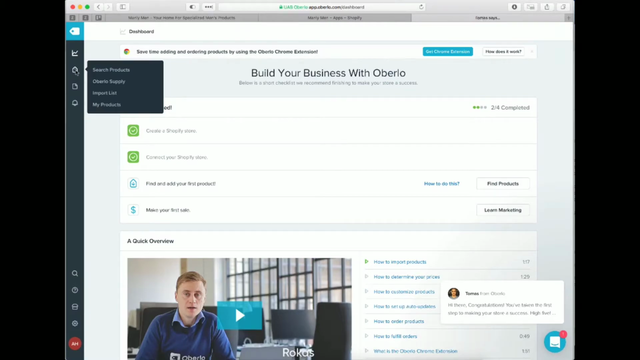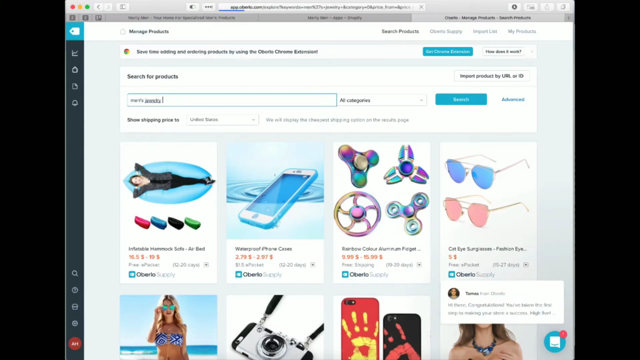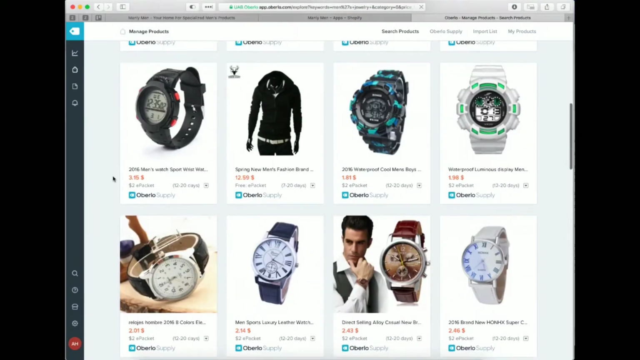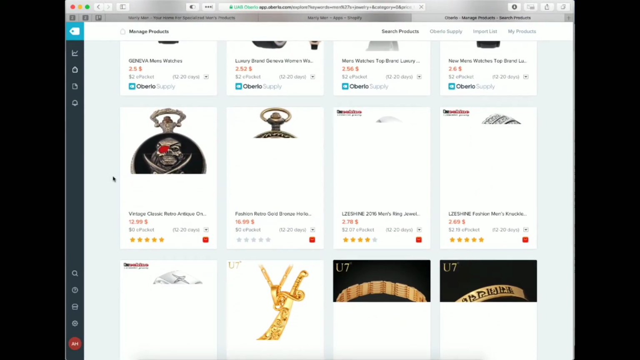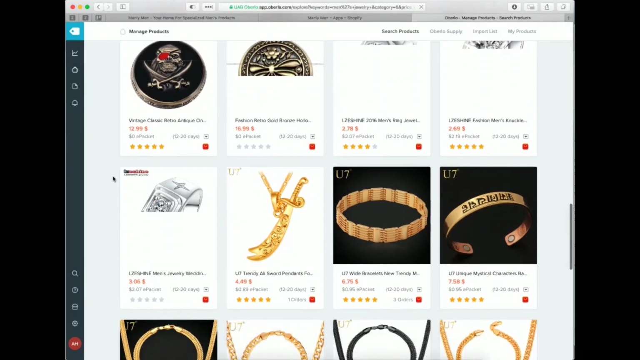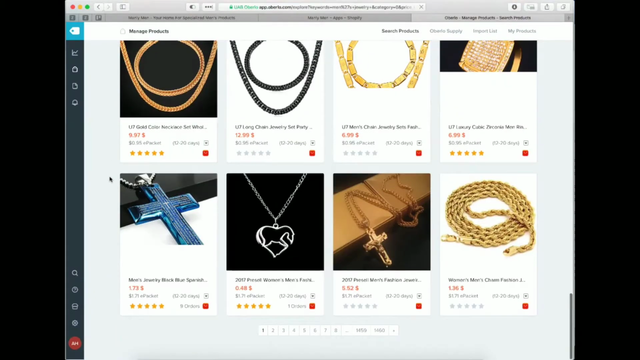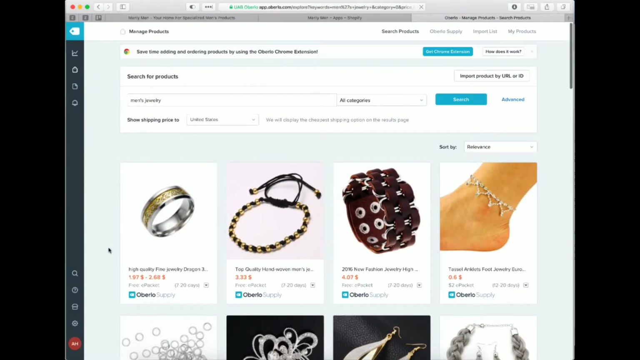So I'm going to hit this first panel here. I'm going to search products, and I'm going to type in men's jewelry. And you'll notice it's pulling over all of the products from Oberlo that are accessible here. You also notice it's going to list these things specifically for drop shipping. So it's going to give me the price. It's also going to give me the e-packet price, so I can get a good handle on the price for the product.